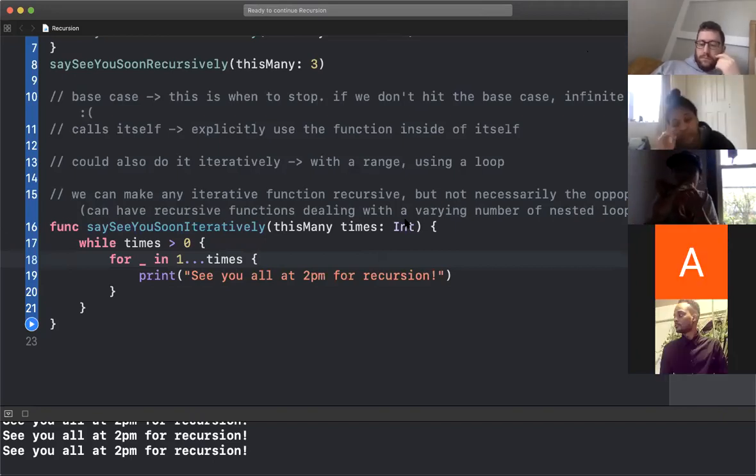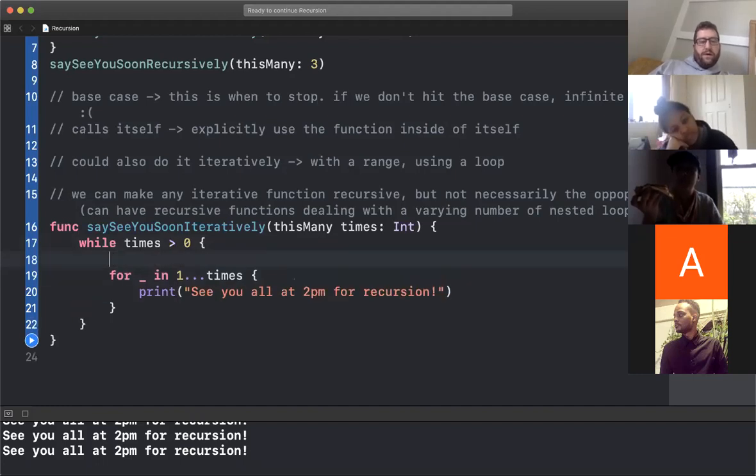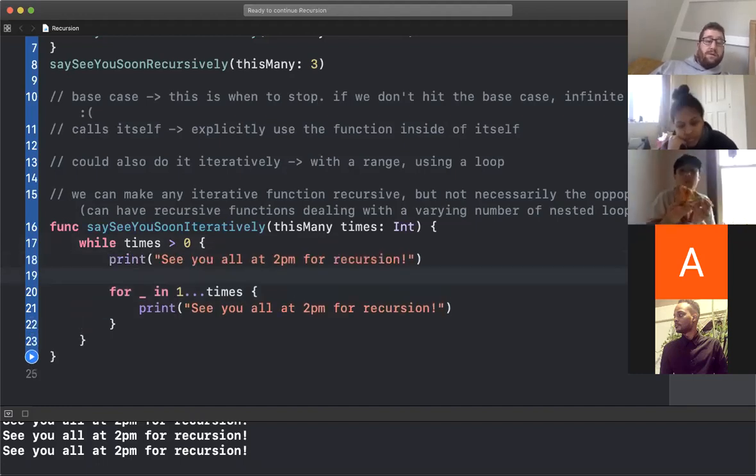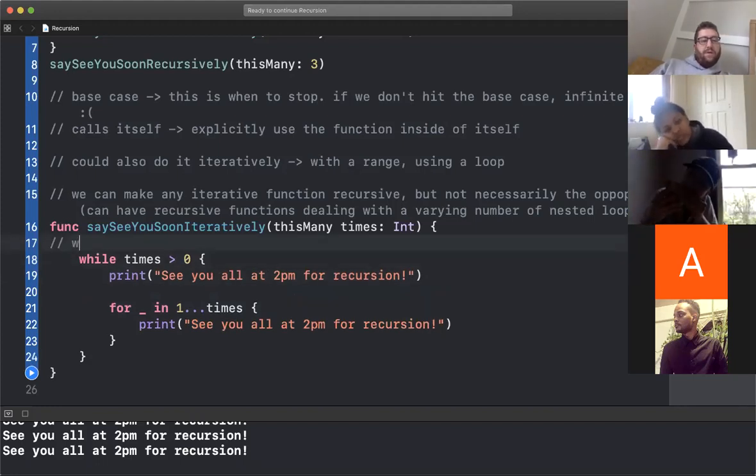While times is greater than 0, for I and times. Yeah, you could just use print. You could just put the print after the while. Isn't it always going to be greater than 0? As you're saying, for the underscore in 1 to times, and times is starting at 1. And so it's always going to be greater than 0. So I think the first loop is kind of redundant.